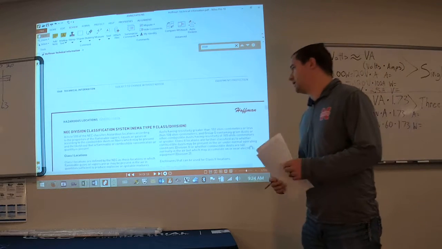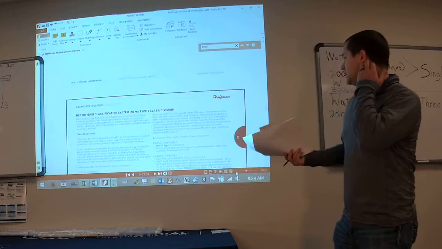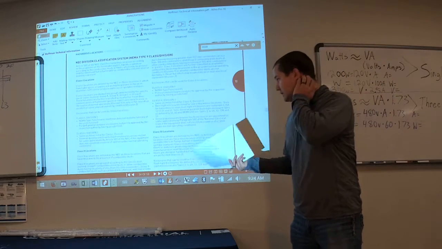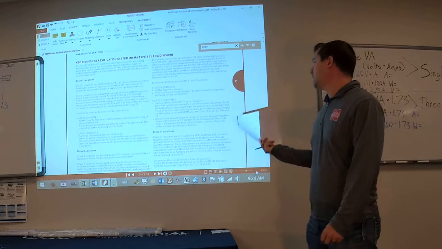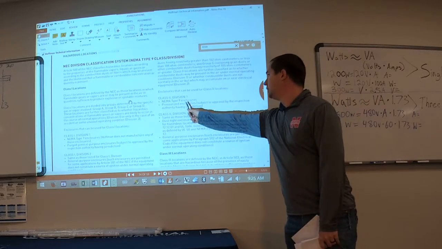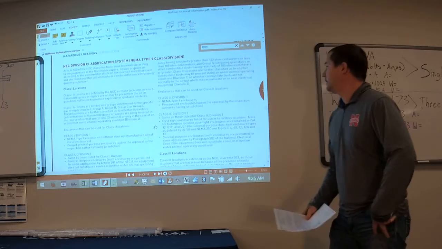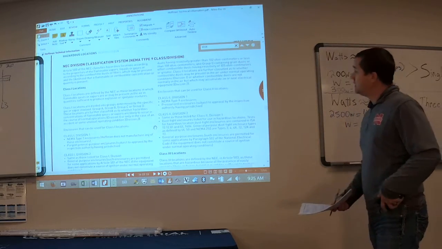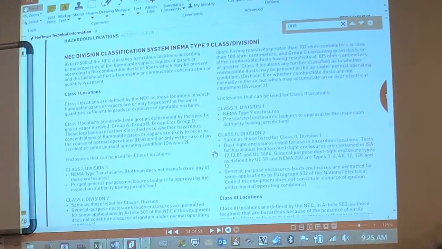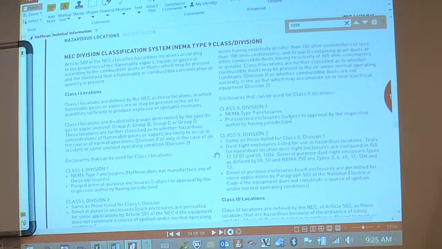So this is your hazardous locations, your standards. Class. It just walks you through. Somebody calls, says, I have a class 2 div 1 location. What can you do for me? You can look here at this chart, and it'll show you that you need a NEMA type 9 enclosure, and it'll tell you pressurized enclosures. It has to be inspected to be approved.